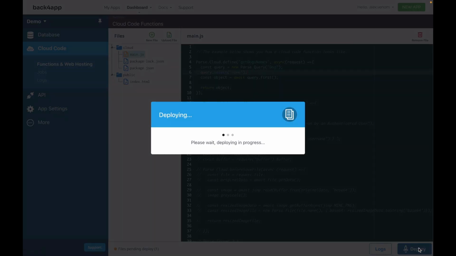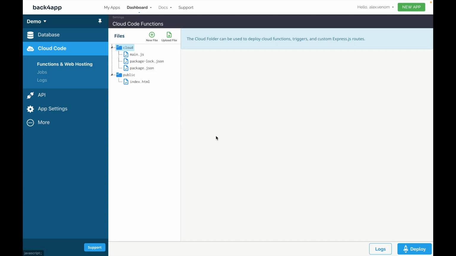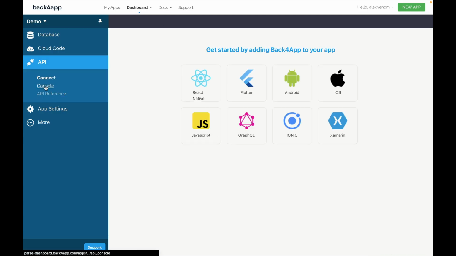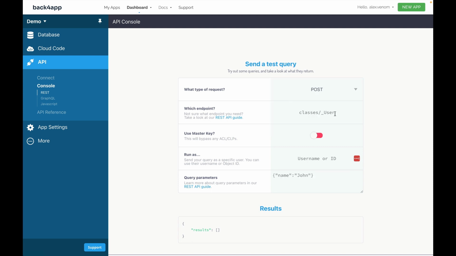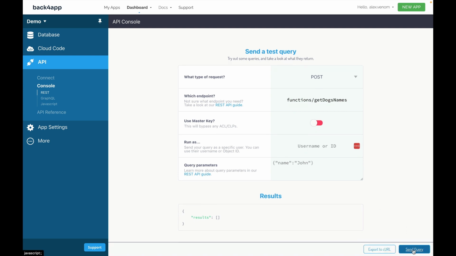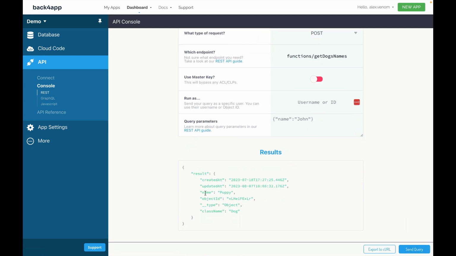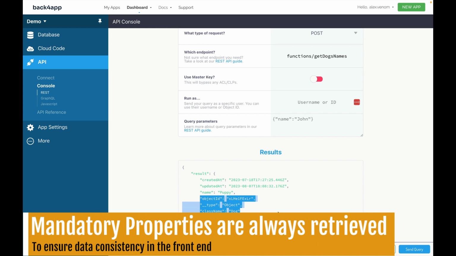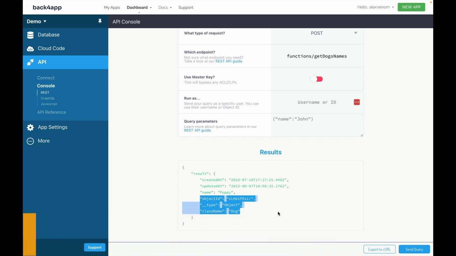So if I just deploy this again, go back to our API section, console, choose POST, functions/getDogsNames, and if we execute this, you see now that I have only the name and of course the mandatory properties of the object, but you avoid the age and the file, the photo properties.